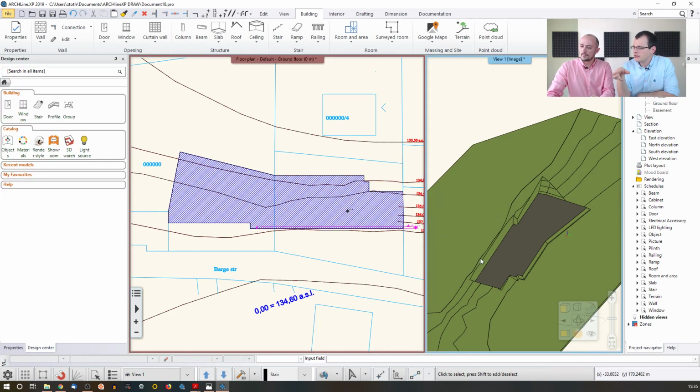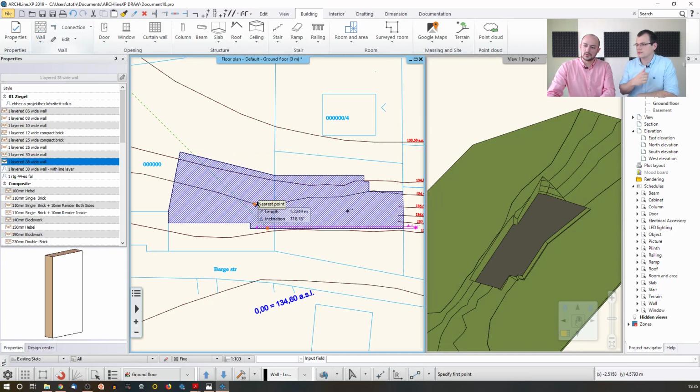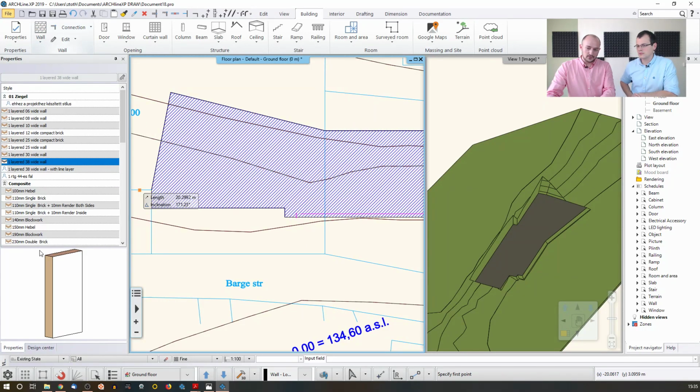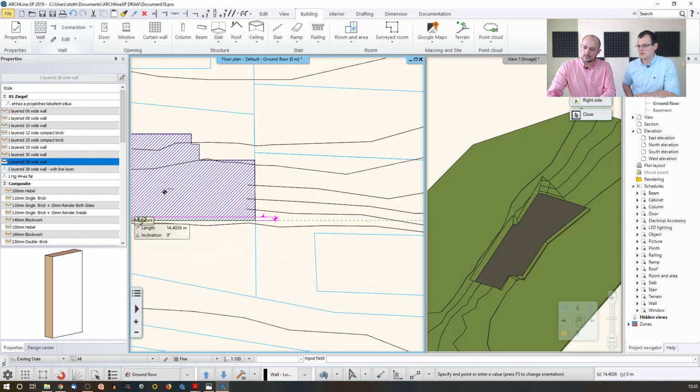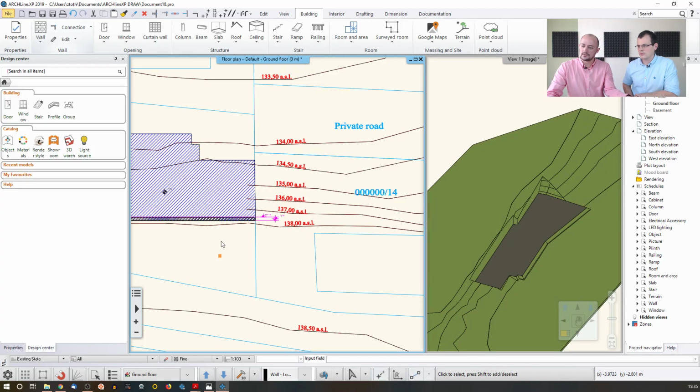Perfect. How about we actually add the retaining wall? Okay, that's just with a wall. So I just click on wall. I can select any of those predefined styles that I have, or I can create one. So I just go with this here and I just draw the wall around and I finish it here. And then I think I'm okay, so I'm just done with that.